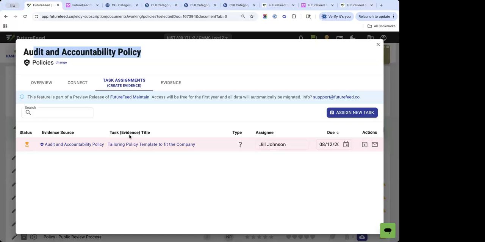So you're going to create tasks to get things done and track that required activity. But then also, once you get things compliant, you're going to create tasks that support what needs to happen throughout the year. For example, in this audit and accountability policy, let's say the policy says that every quarter I have to review my audit events listing.